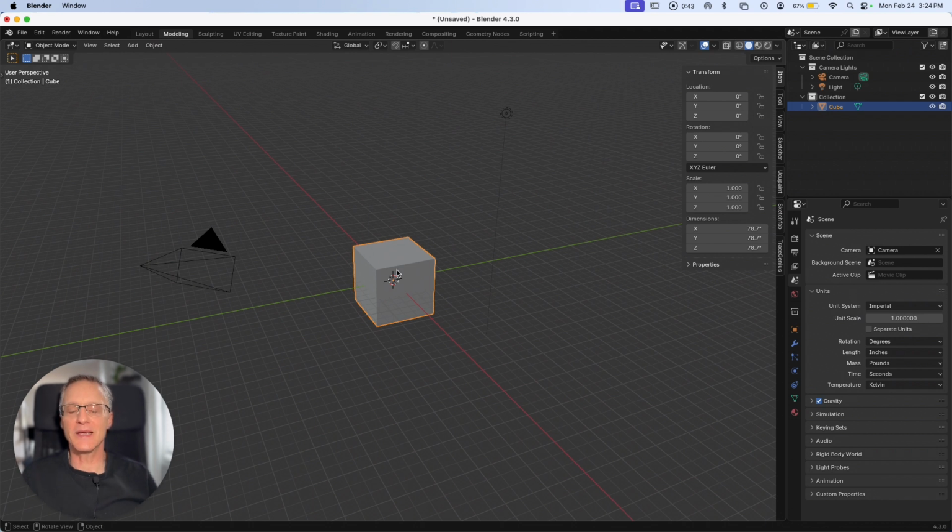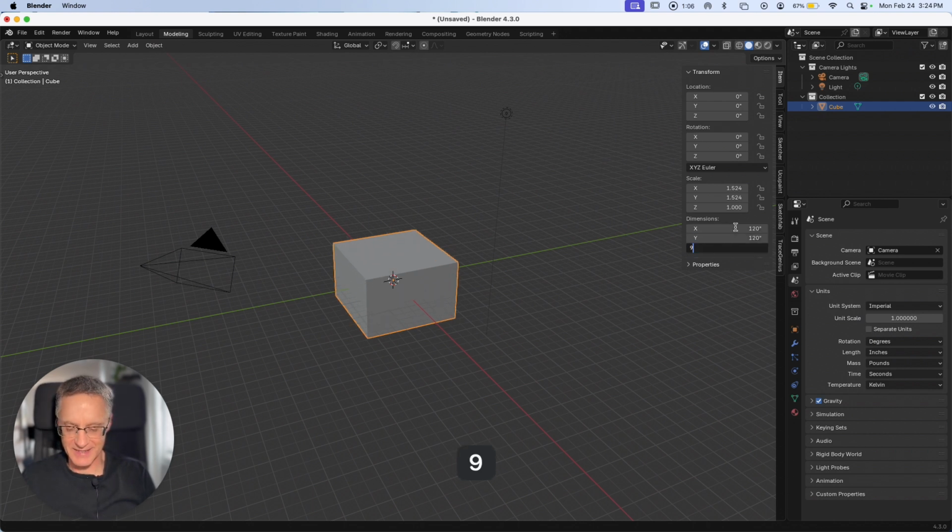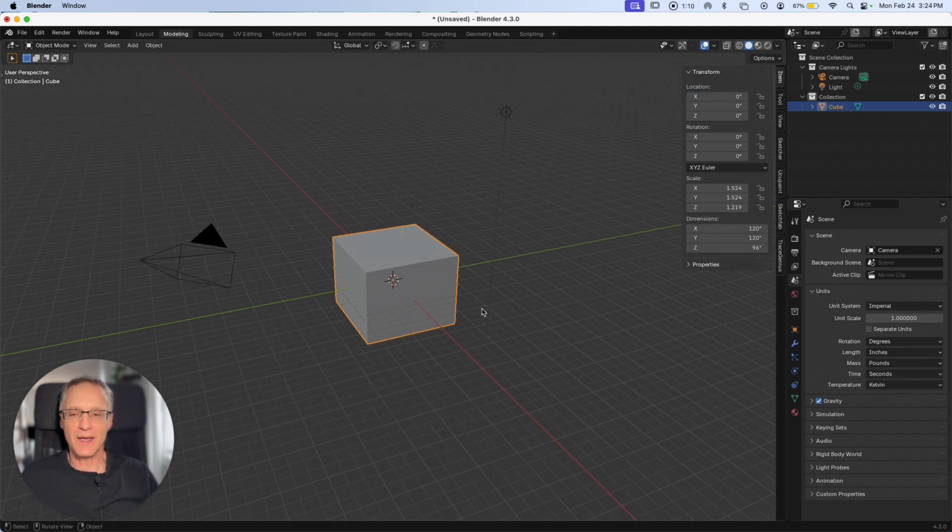I'm going to demonstrate these modifiers with the isometric room. So the first thing I'm going to do is make the dimensions of this cube more the dimensions of, say, a bedroom or a living room. The dimensions I'm going for are 10 feet by 10 feet by 8 feet tall. So that's 120 inches by 120 inches by 96 inches. And that kind of gives me the dimensions of a room.